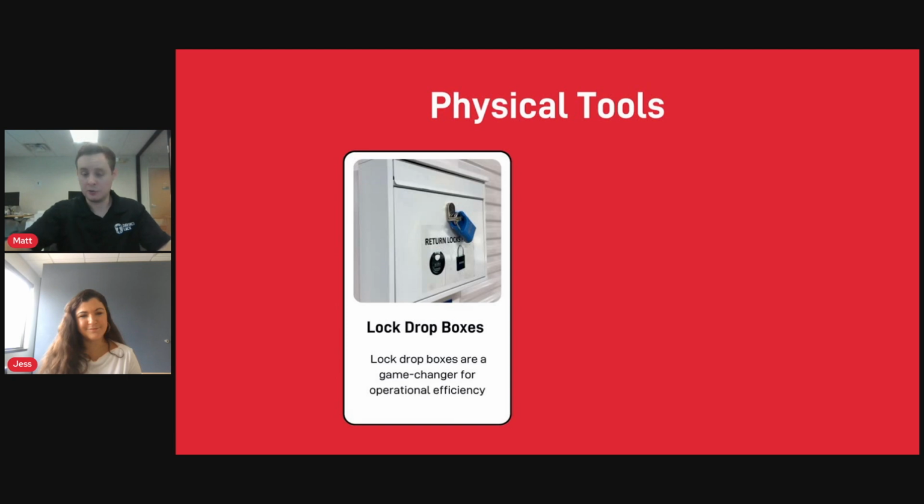All right, physical tools, lock drop boxes. We talked about how to assign them to in the lock statuses, but what are they? How many do you need? These are common questions. Usually just one or two in high traffic areas is all that you need.